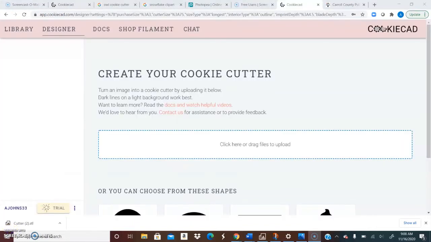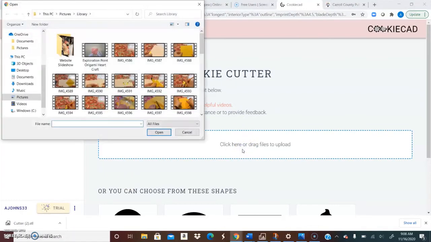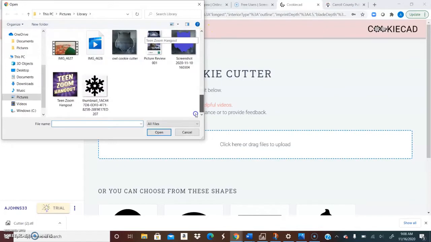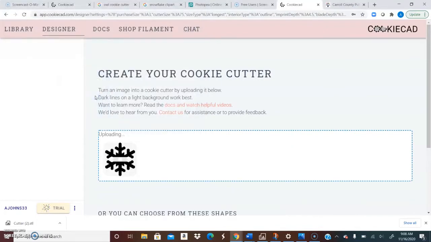So this is the website that I'm going to be using. You guys don't have to worry about this. I'm going to take care of this part. But this is where I will be creating your cookie cutters. So I'm going to get the snowflake picture. And you just upload it. It traces your image and takes a bit.